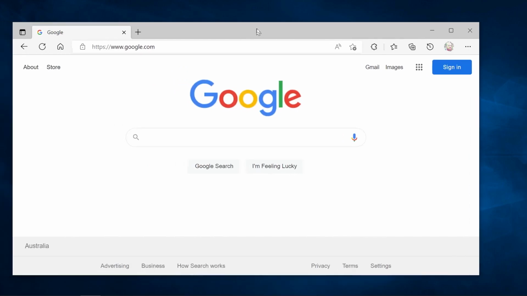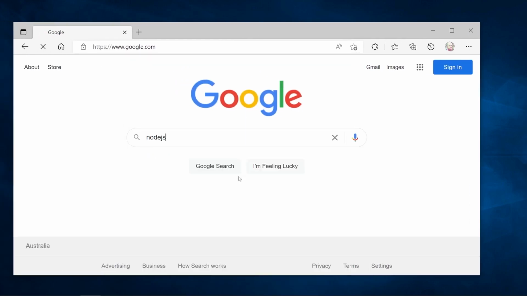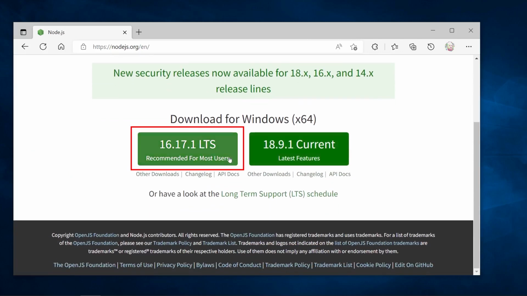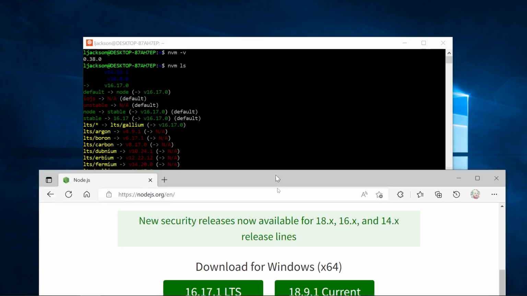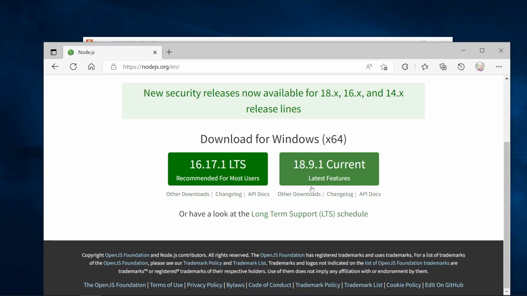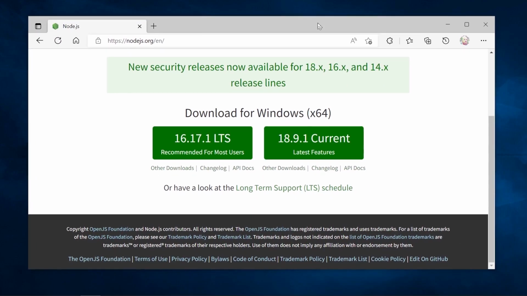So if you actually come over again to Google and just type Node.js, that will, I'm sure, find the Node.js homepage, and you can see here the long-term support version 16.17 is the one that I have running, and it's the one that's selected here. That is the latest featured version, 18.9.1. Of course, you can play around with that if you want, or if you want an older version, you can install that.